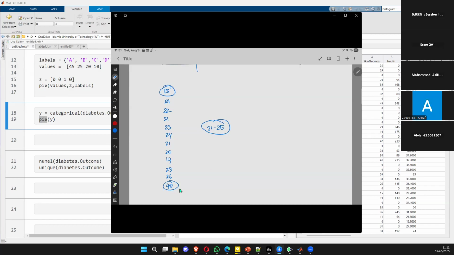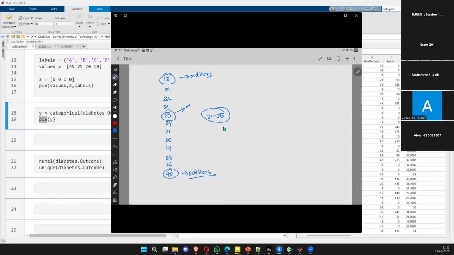Clear? These are called outliers. Then most of the values fall within this range. So let's say 23 is your median value. Mean, median, mode. So 23 is your median value.